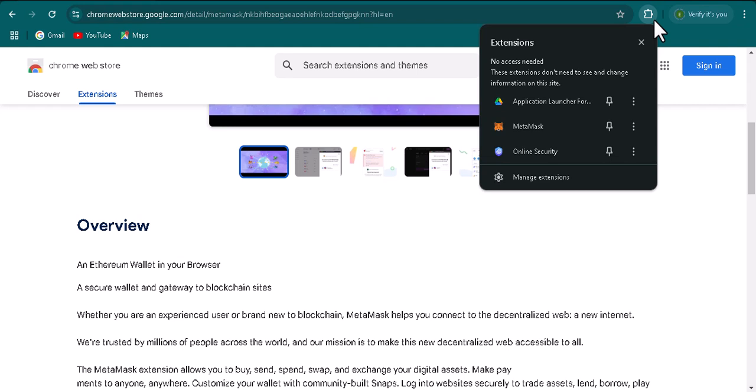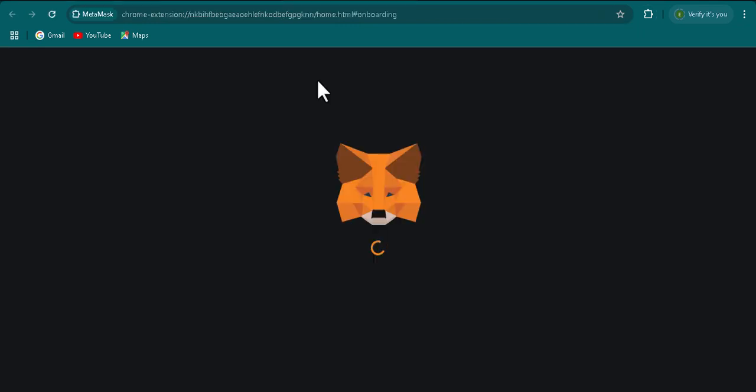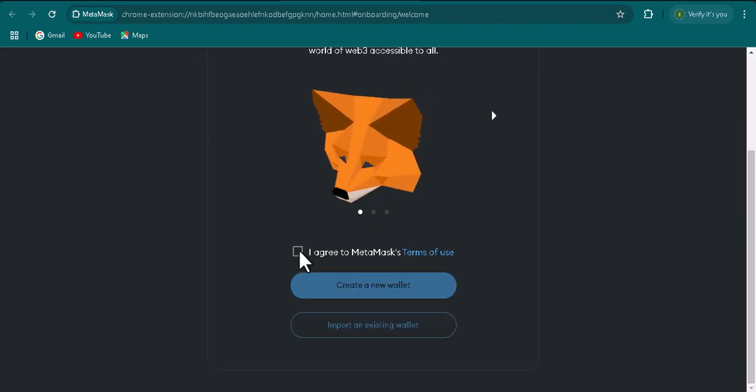Just go over here. You can see MetaMask has been installed. Then you can click on MetaMask. Here we go. Then it says let's get started. Scroll down. Okay, I agree to MetaMask terms and conditions.